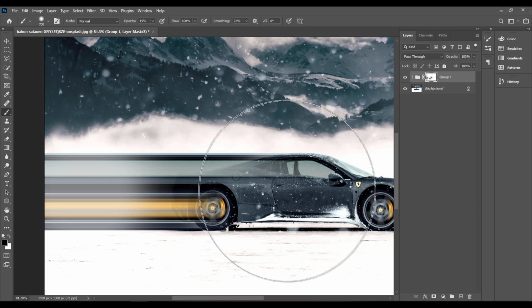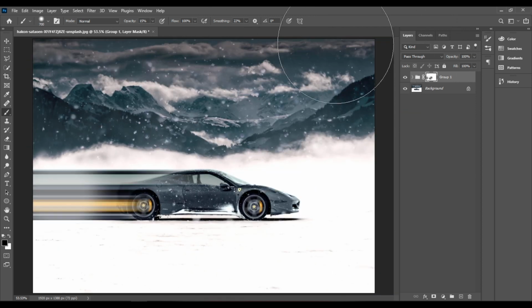Position the brush to the right. And let's click one more time. Move it a bit to the left. And click one more time. So hit Ctrl plus 0 to zoom out. And this is the final effect.